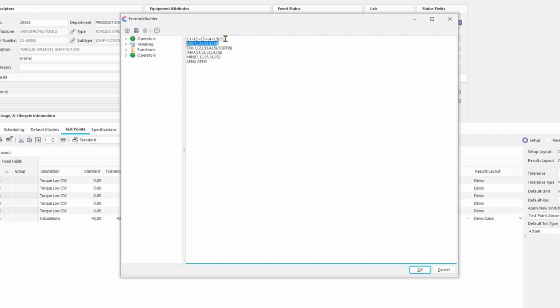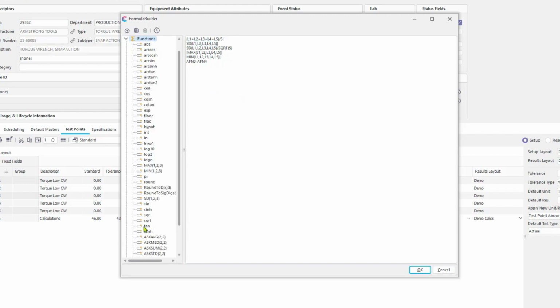The second section after this first pipe character is the standard deviation function, and that's located in here. You've got standard deviation, then another pipe character. Now this second section is going to go into the as found or as left extra number 1 field, depending on whether or not you're taking as found data or as left data.